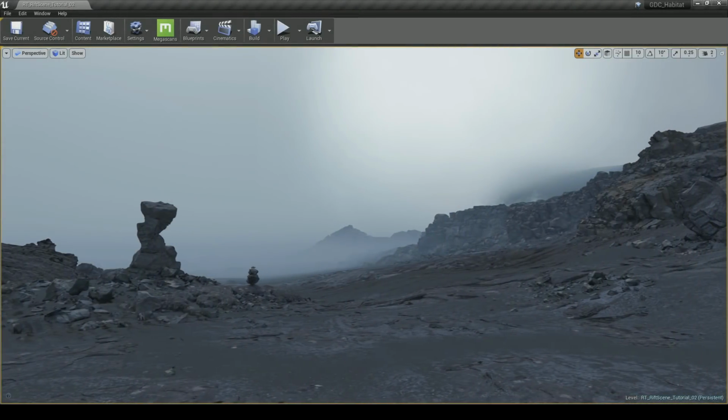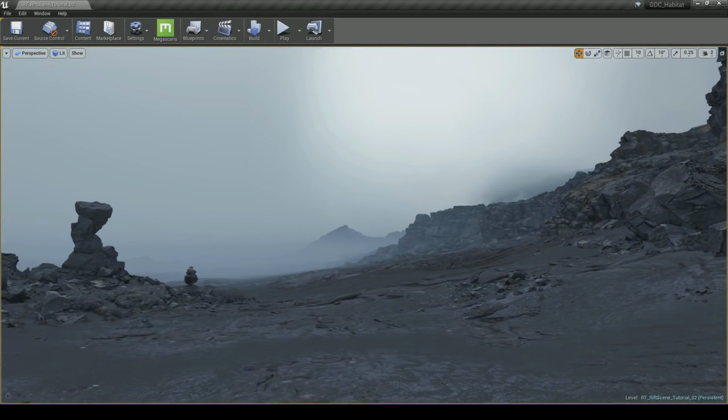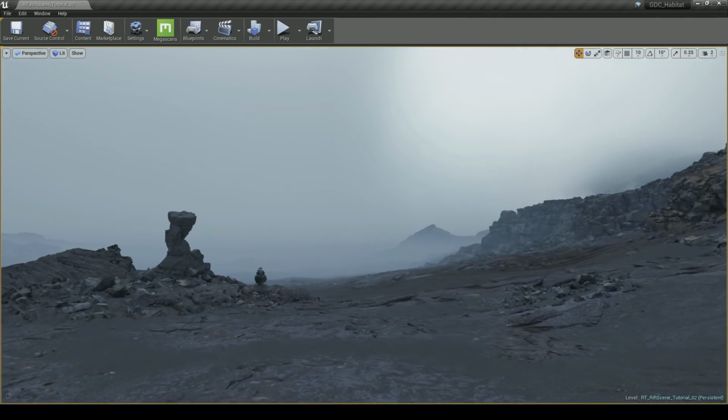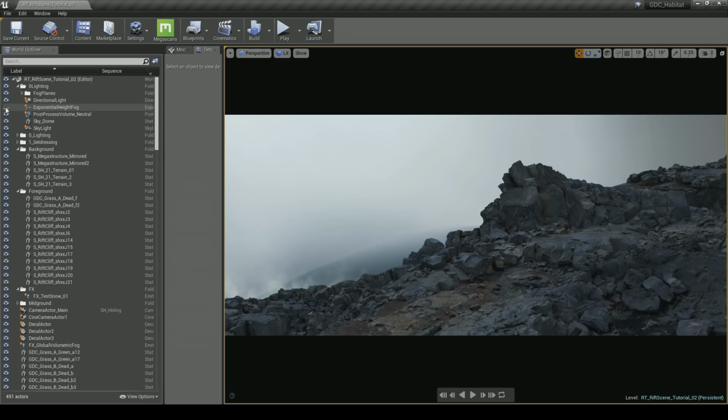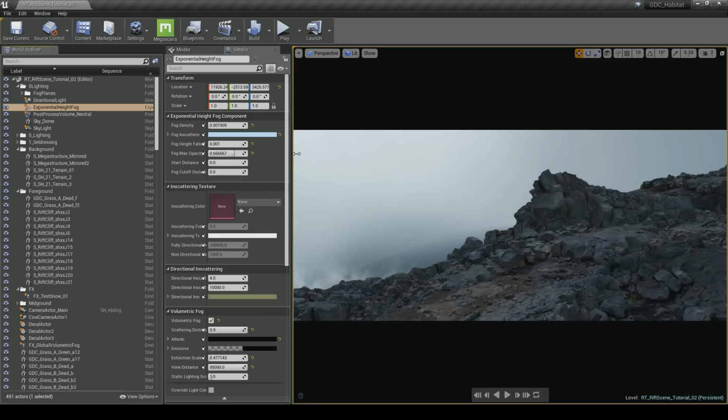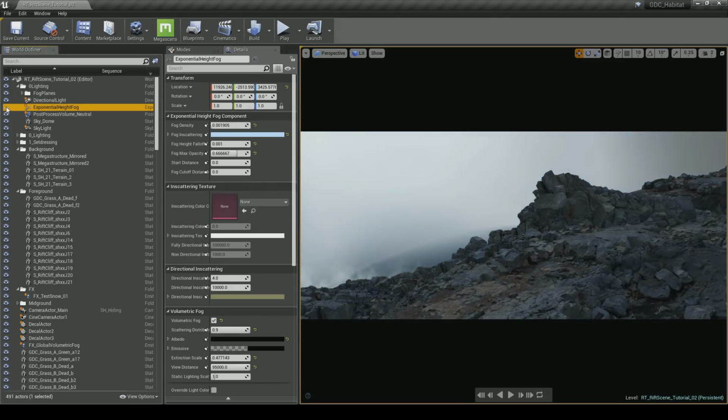For our demo, we had a huge focus on atmospheric fog. To achieve these effects, we used quite a few different techniques. The most common was to use the built-in atmospheric and exponential height fog. You can see me turning that on and off here, but you might notice that not very much is happening.